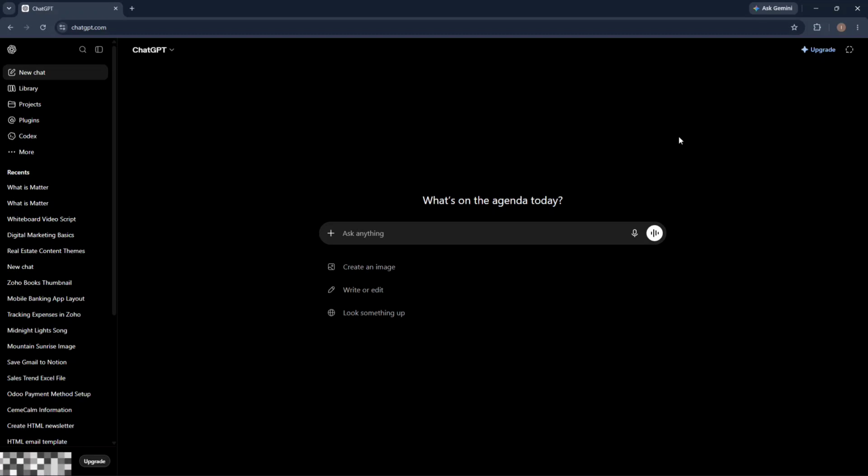How to access ChatGPT 5.6. ChatGPT 5.6 is available for free through OpenAI's official platforms. Here's how to access it safely and maximize your usage. So first and foremost, sign up for a ChatGPT account.